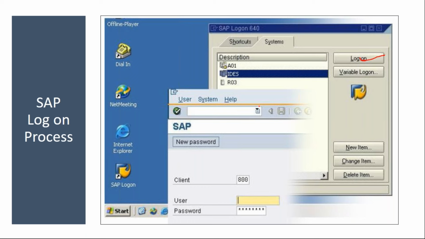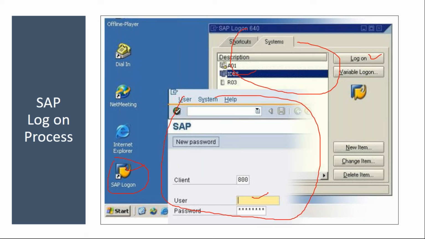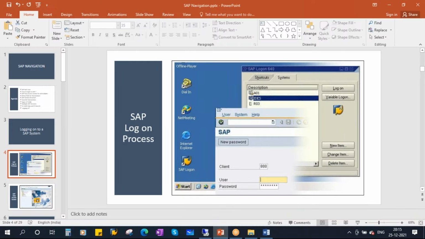Once you click on the Log On button, you will get this screen where it will ask you to enter your user ID and password. You will be provided with a user ID and password that you need to enter. So this is the basic login procedure. You have a Logon Pad, double click on that, it will open this session. You select your server, click the Logon button, and it will open this screen where you enter your credentials. Now let me show you this in the system.